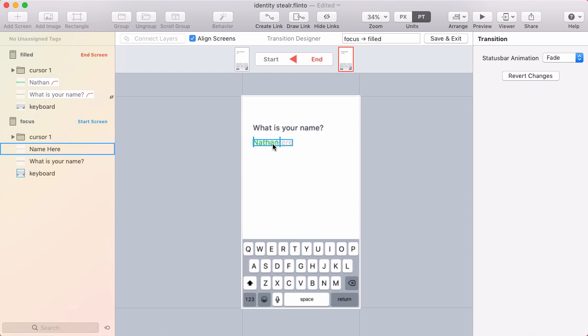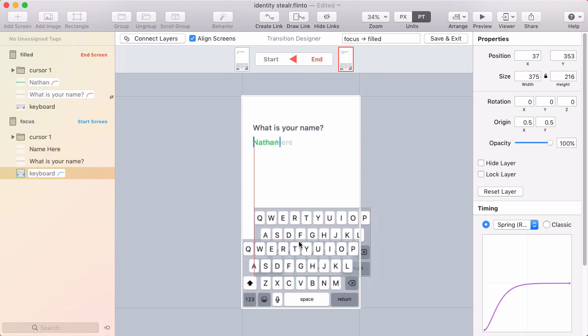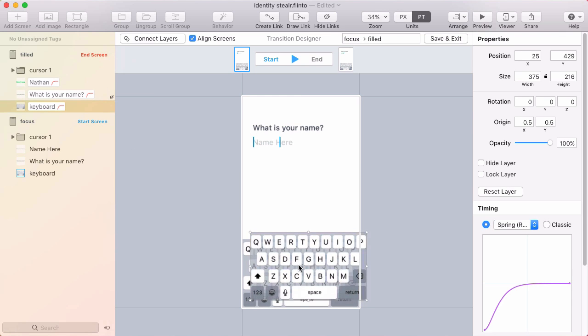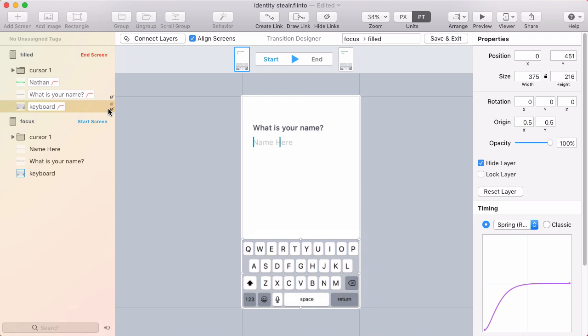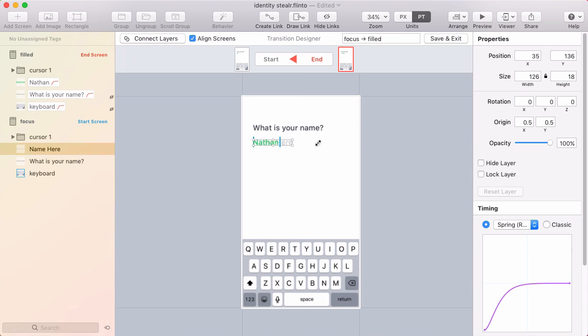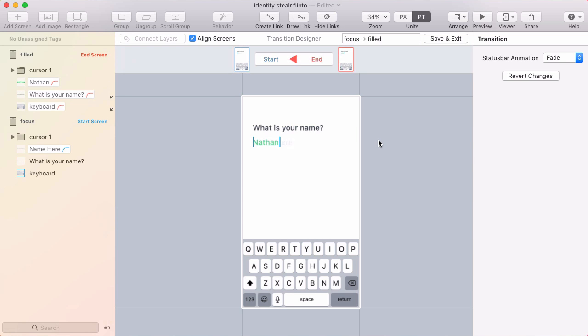So that's what I've got so far. Oh, I've got two keyboards here, and they kind of overlap. So I'm just going to hide the keyboard in this layer too. And all right, so that text fades in. That looks good. But I want the gray text behind it to fade out. So at the end of the transition, I'll slide the opacity for that down to 0. Okay, that looks good. The only other thing I need to do is to deal with this cursor.